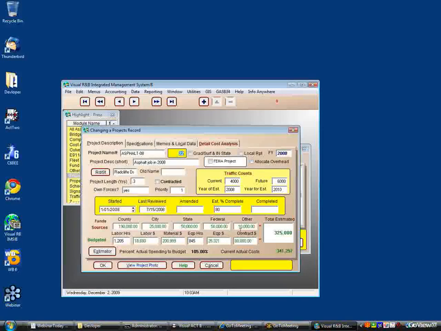The fund sources provided: you may have county sources, city sources, state sources, federal sources, or other sources. Other sources could be like corporate money that's put into the project, or some other type of funding. This gives you your grand total of funds available.